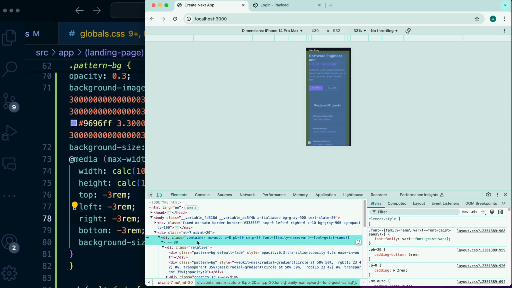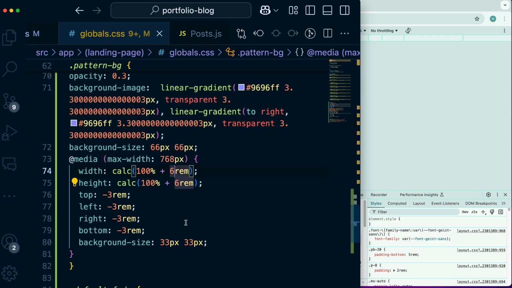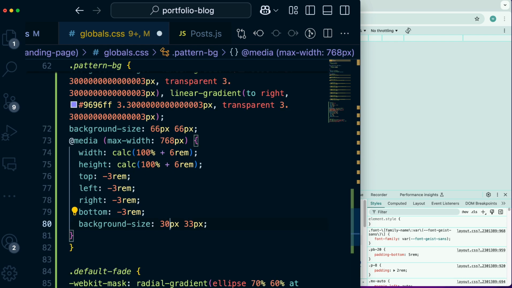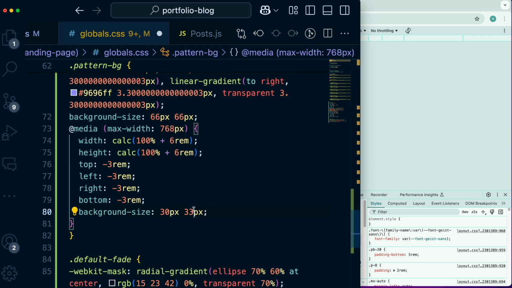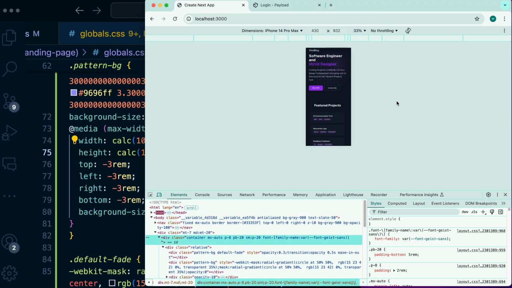We shouldn't have this extra space anymore. I believe it is still a little bit there, so I will decrease those values, and this one as well. All right, that is great.